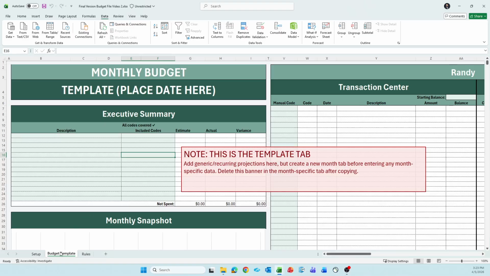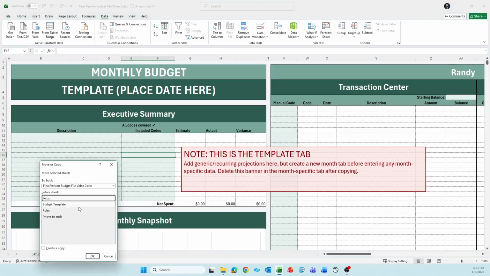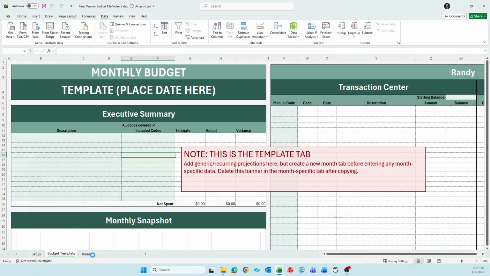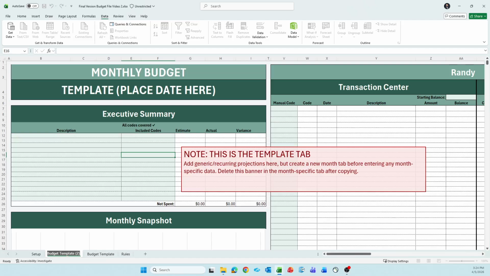So let's go ahead and create a monthly tab. The way to do that: go to where it says budget template on your tab, right click and hit move or copy. We're going to take the budget template and create a copy. Okay. And you'll see budget template 2. Let's double click that to rename it, and we're going to rename it February. And just like that, we are no longer in the template tab. We're in a specific month tab.